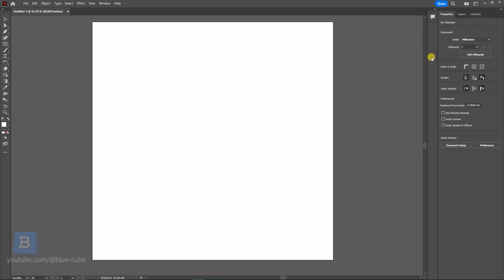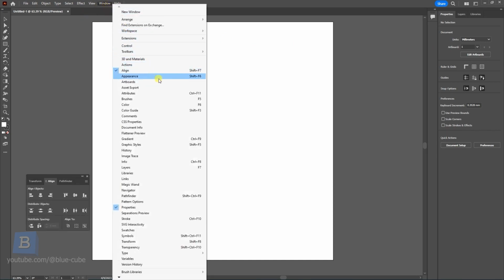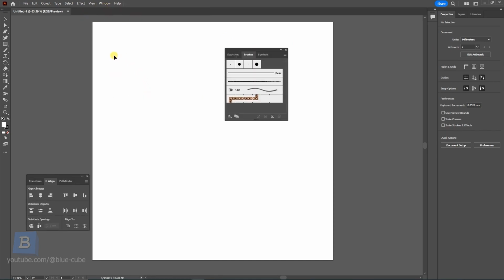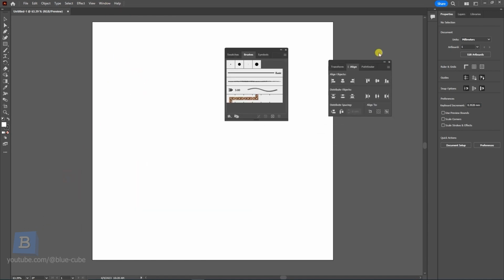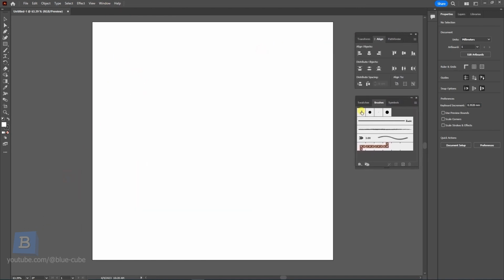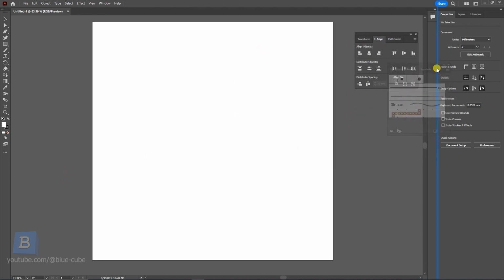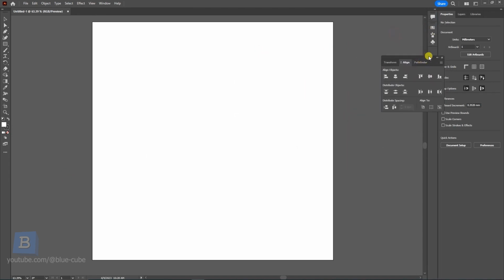Now we can create a custom workspace instead of choosing a ready-made workspace. For this purpose, I open several panels that I use the most from the Window menu. Then I place them in the place of my choice. Now I want to choose and save a name for this workspace so that I can easily call my workspace whenever I need it.